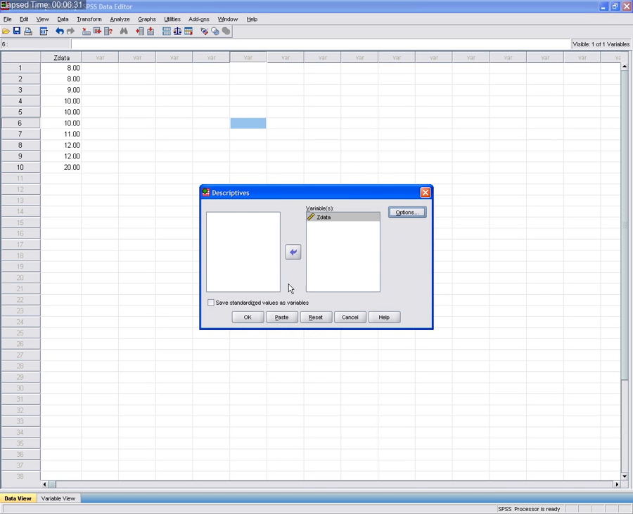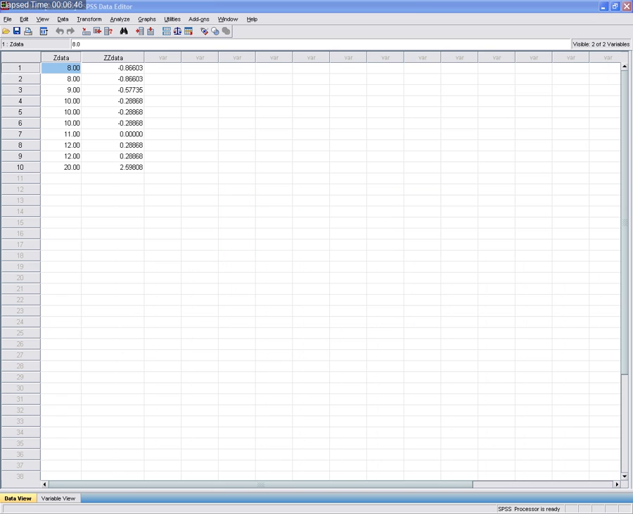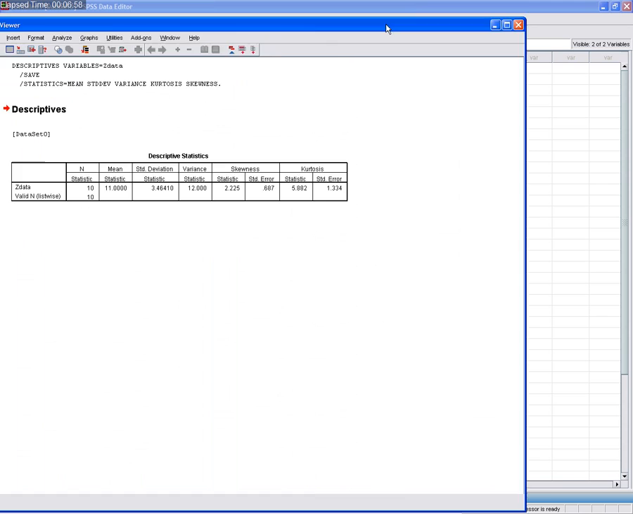And you see this neat little checkbox right here. Check that. It says save standardized values as variables. Hey, what's a standardized variable? Do you remember? Let's go ahead and see. Say OK. And you'll notice that it saved the z-scores for each number in the distribution. These are the z-scores. Pretty neat, huh? And here's the rest of the data.